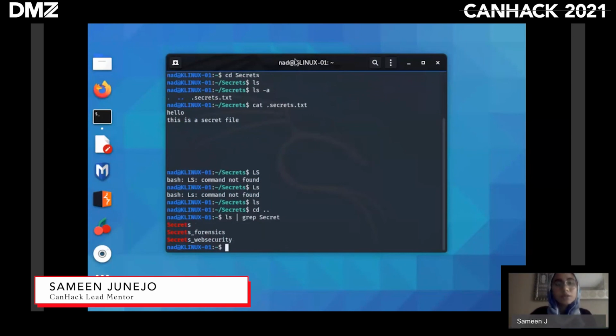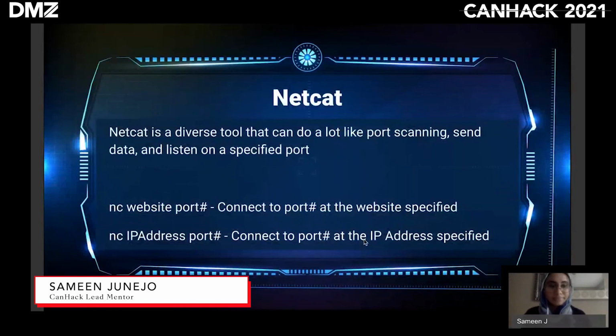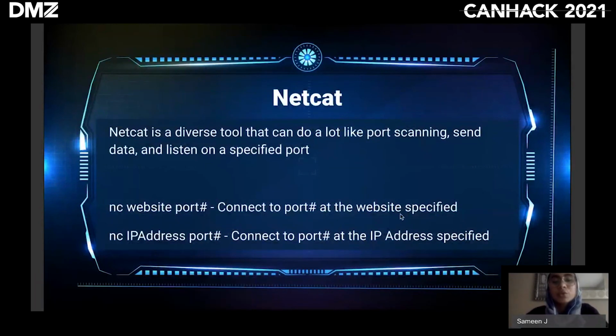So let's get back, and we're going to come back in the shell in just a second. But let's talk about netcat. Netcat is a diverse tool that can do a lot, like port scanning, sending data, and listening on a specified port. Basically, you could think of a port as an open door that allows you to enter to either get some data or to send data. Where netcat really comes in handy in capture the flag challenges is when they ask you to listen for data or get data from a specific port. It's going to come in really handy.